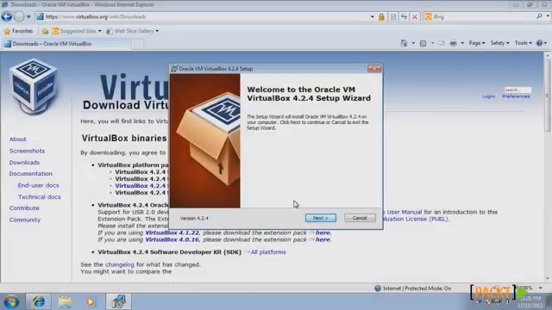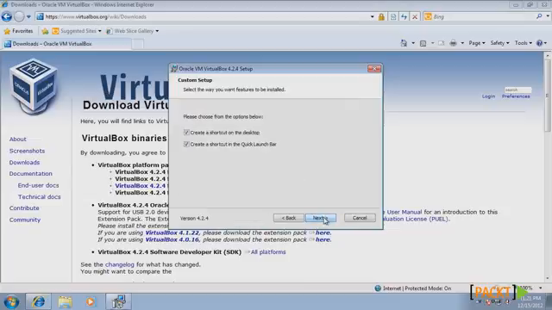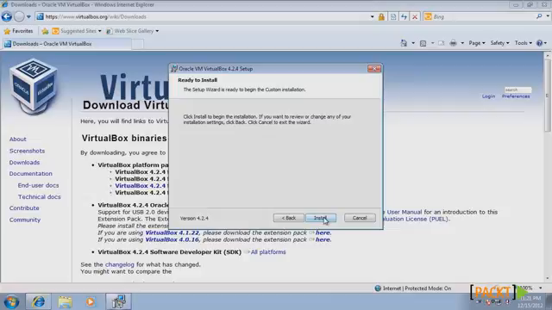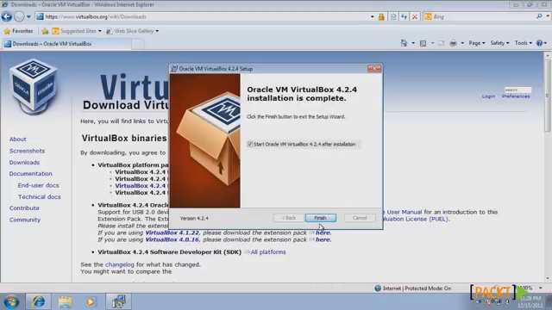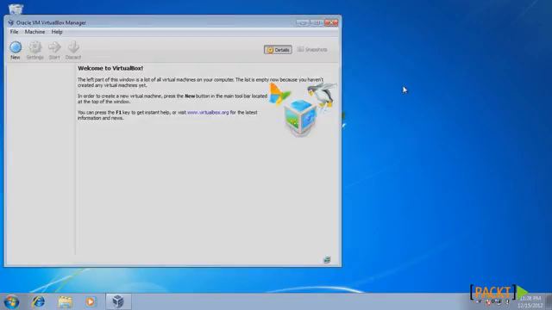Now the installation for this is very straightforward. Just click Next, then Next again, then Yes, and then click Install. Once the installation is completed, select Finish, and that will launch the VirtualBox application.